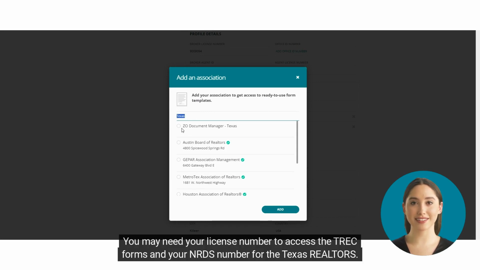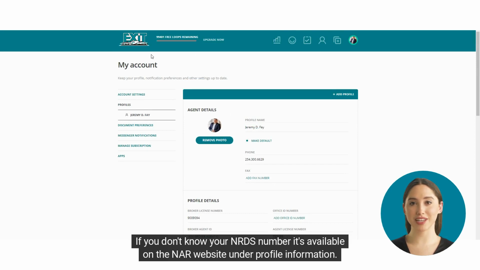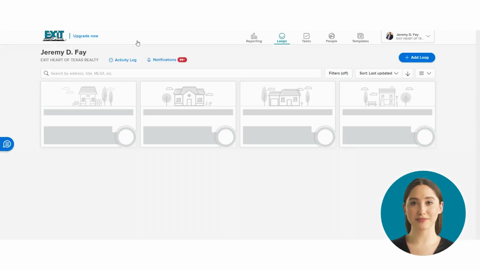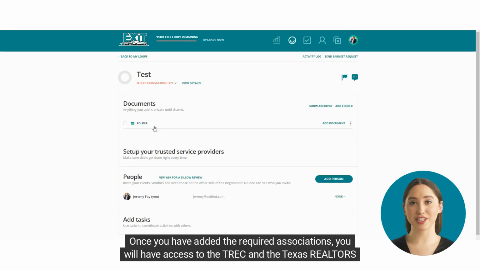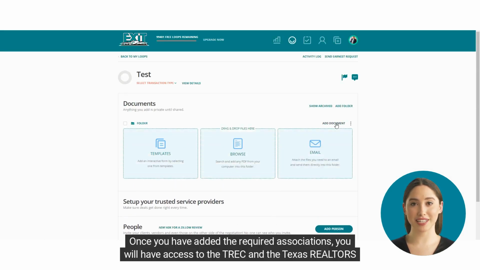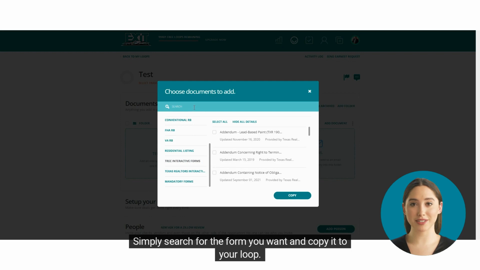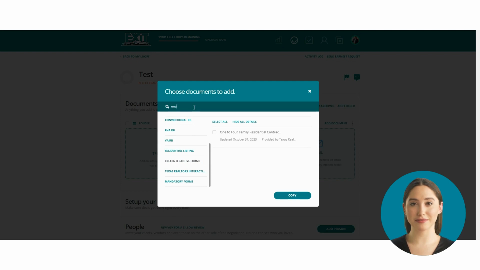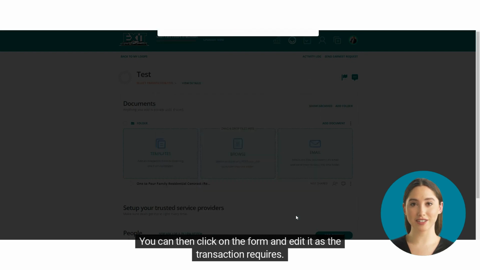You may need your license number to access the TREC forms and your NRDS number for the Texas Realtors. If you don't know your NRDS number, it's available on the NAR website under Profile Information. Once you have added the required associations, you will have access to the TREC and the Texas Realtors interactive forms that you can add to your loop. Simply search for the form you want and copy it to your loop. You can then click on the form and edit it as the transaction requires.